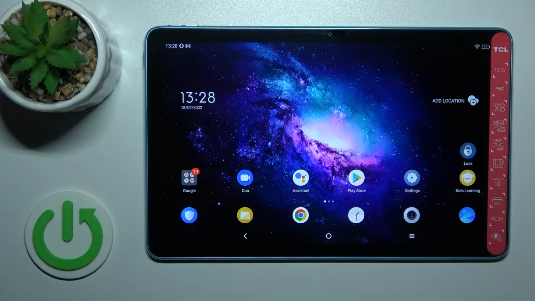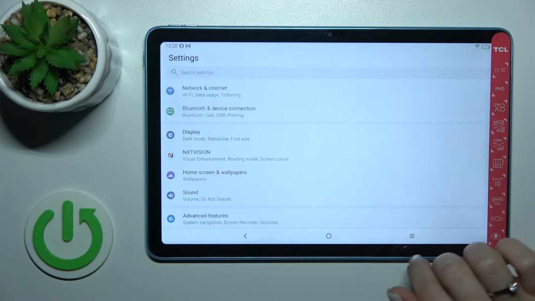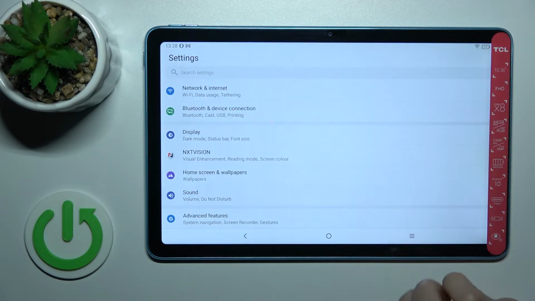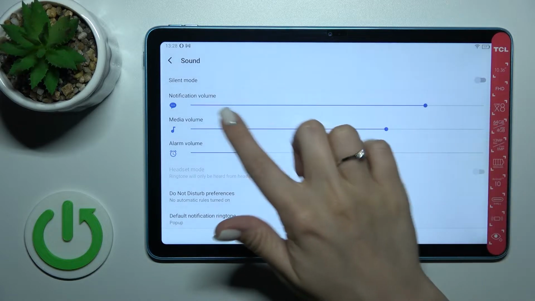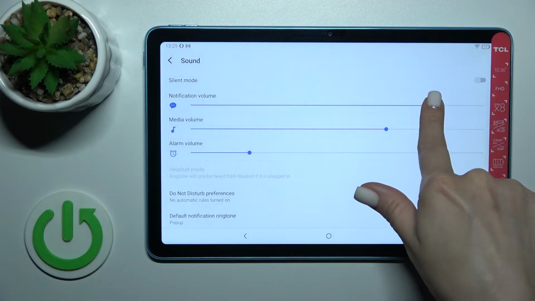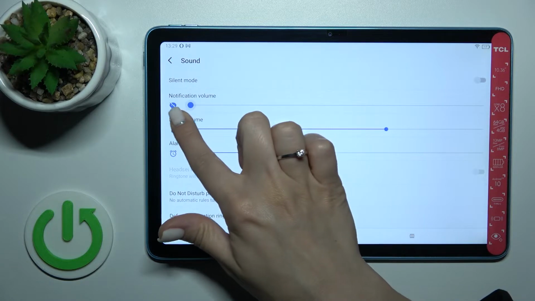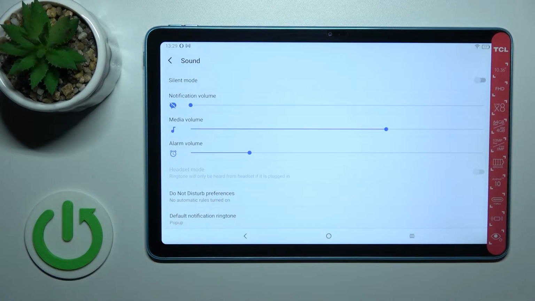Welcome. Today in front of me is the TCL 10 Tab Max, and I'll show you how to mute notification sound on this device. First you should open the settings and then tap on the sound section. You can see the notification volume panel here, and to mute your device notifications you should swipe to the left side, that is the blue dot, and that's it.